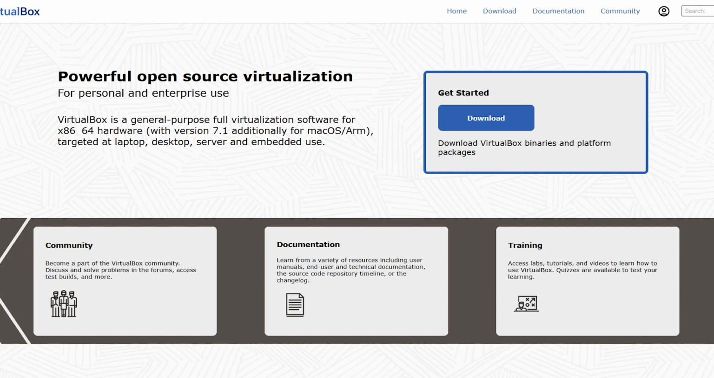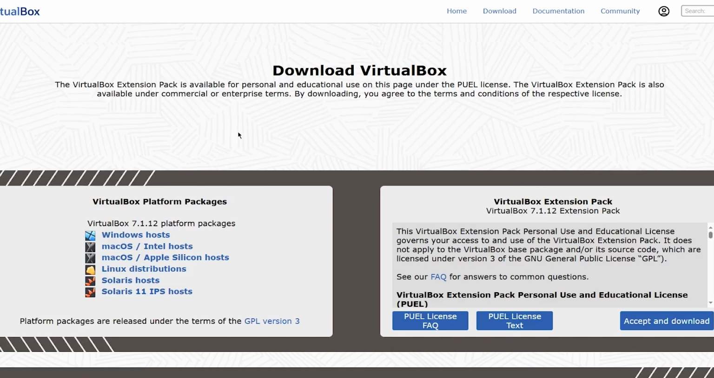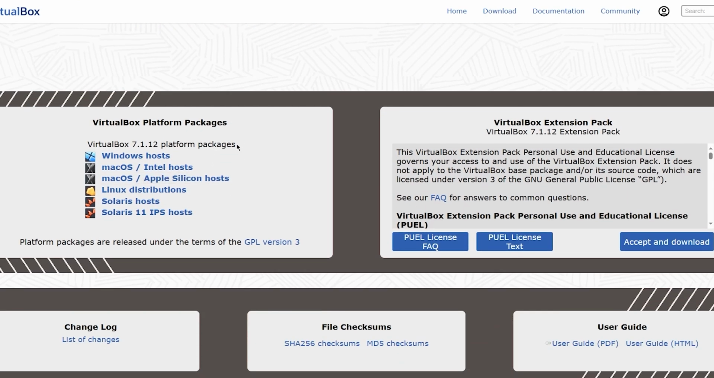So let's head down to the official website, which is virtualbox.org. And once the page loads, we're simply going to click on download right here. Now you're going to see several versions. Now you're probably wondering which one do we have to download. Now obviously these depend on the different operating systems you're working on.